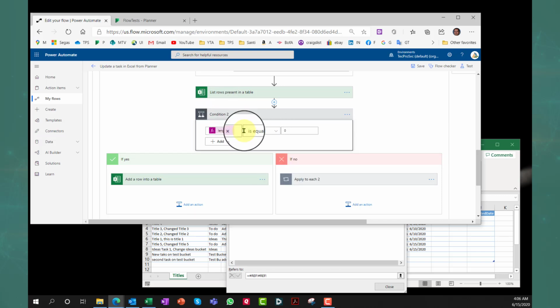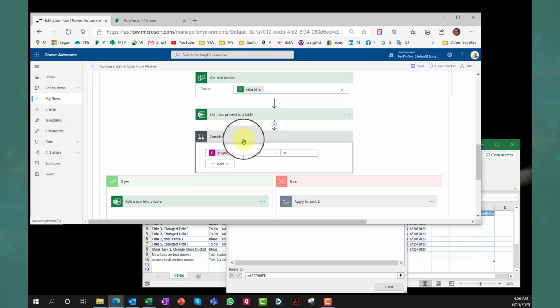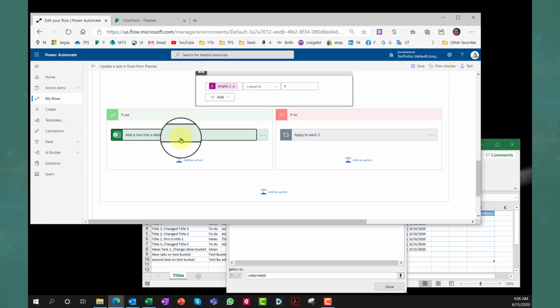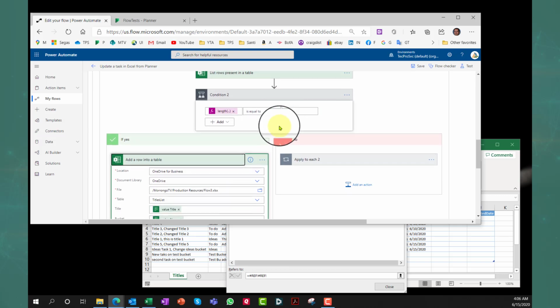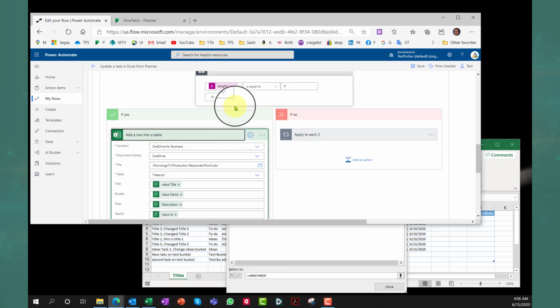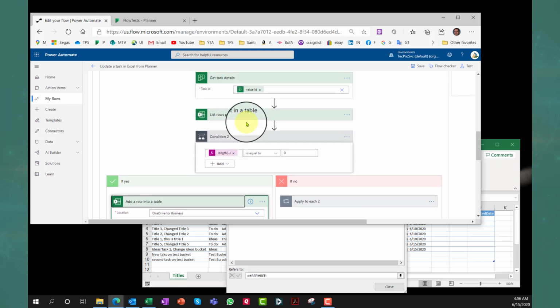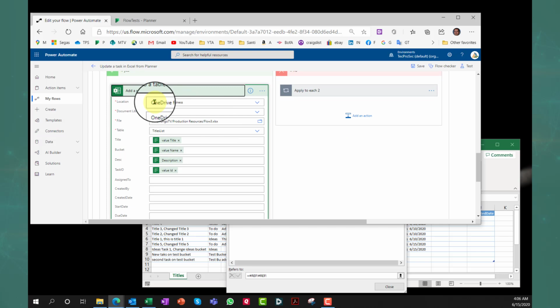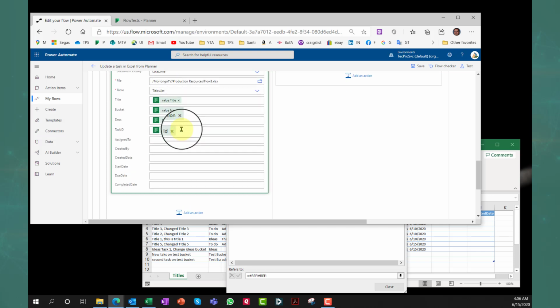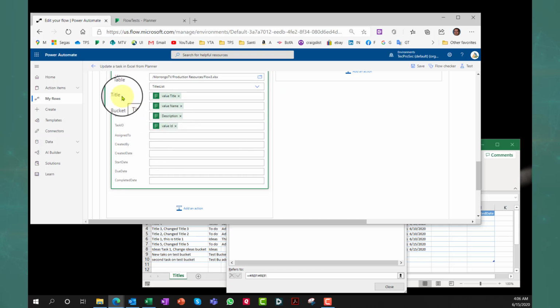So what happens is when this condition is true, it will add a row into the table. In other words, it found that a task was created in the Planner, but it does not have an ID yet in the table in Excel. So again, look for your OneDrive business, look for the same table, titles list, and now you're going to map your fields in Excel to the fields in Planner, and make sure you always select Planner. Don't select Excel. It's very easy to get confused.